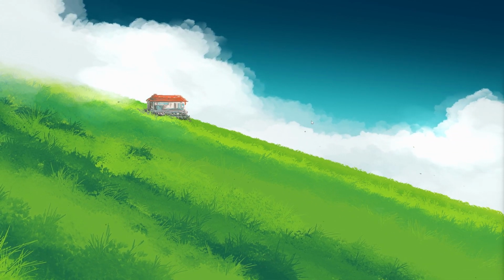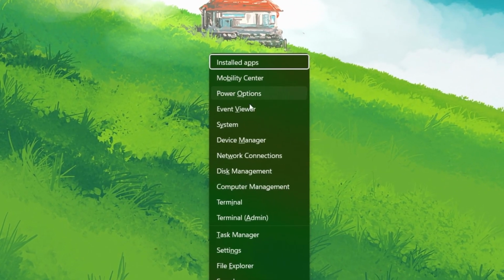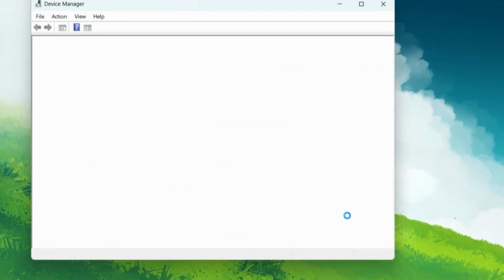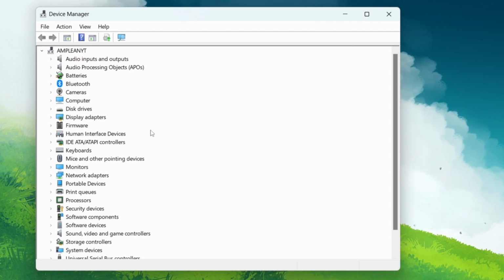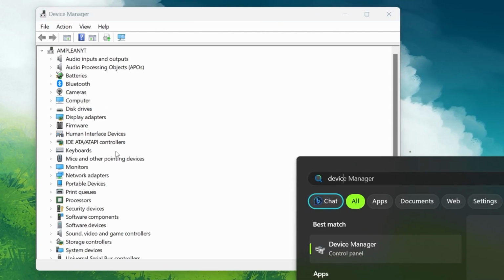Press the Windows key and X and select Device Manager to open the interface where we can change hardware components. Alternatively, search for Device Manager in your Start menu search to open it up.